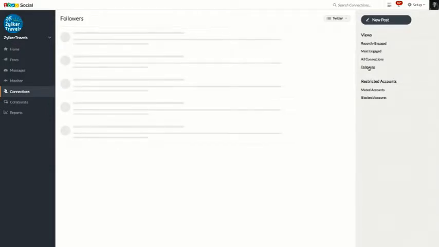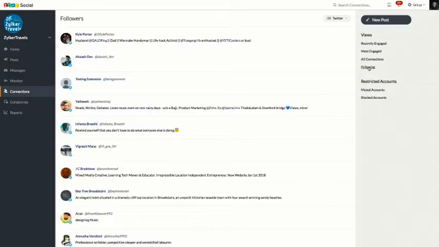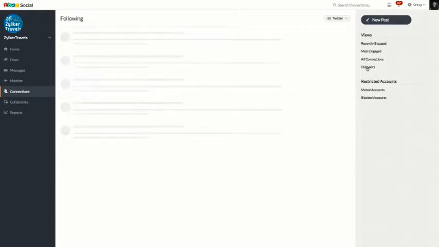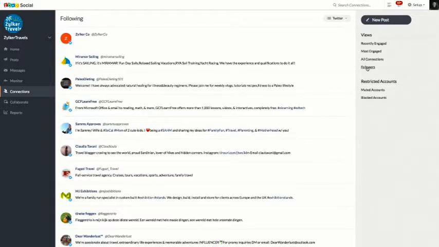Followers are connections who follow your brand on only Twitter and Instagram. And following are connections you or your brand follows on Twitter and Instagram. And you can also keep a tab on your muted and blocked Twitter accounts from here. And if you want to see connections from a specific social network, you can filter and choose from right here.